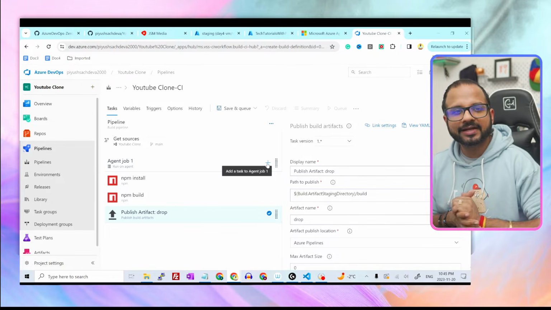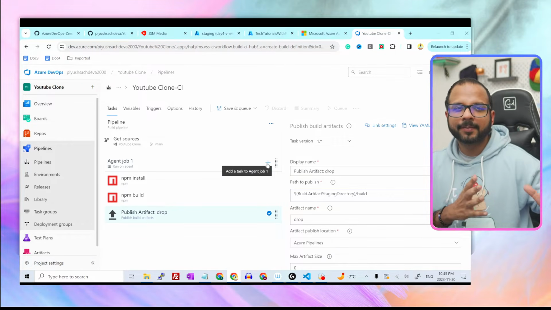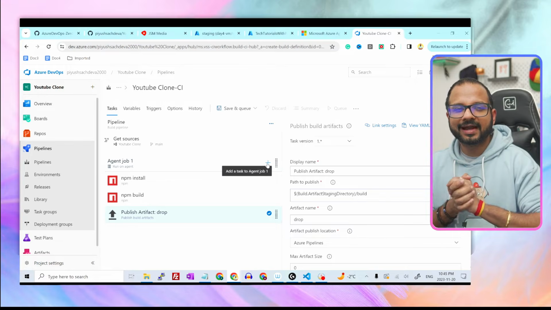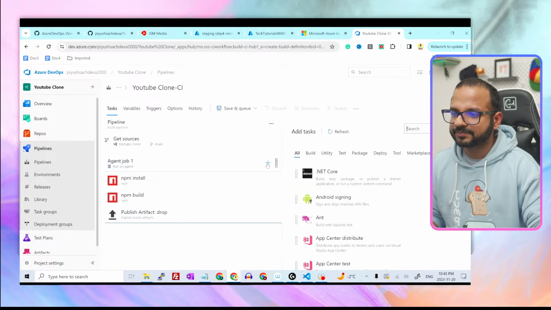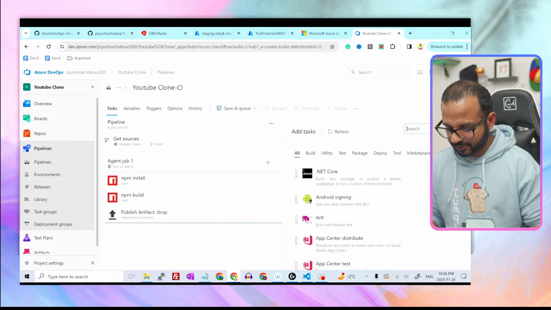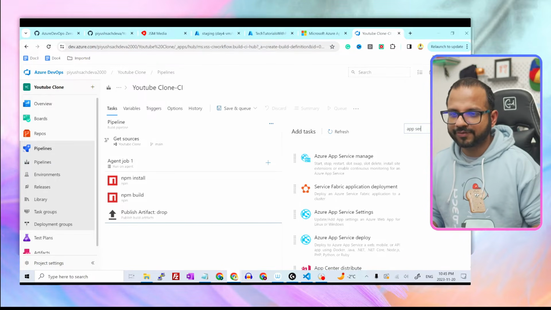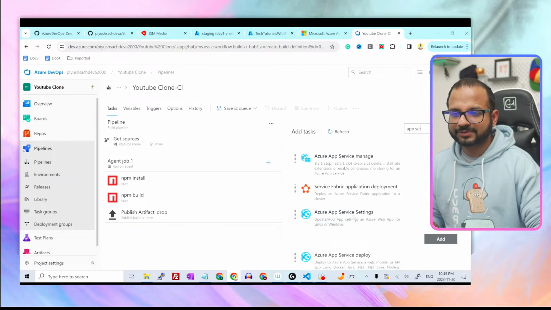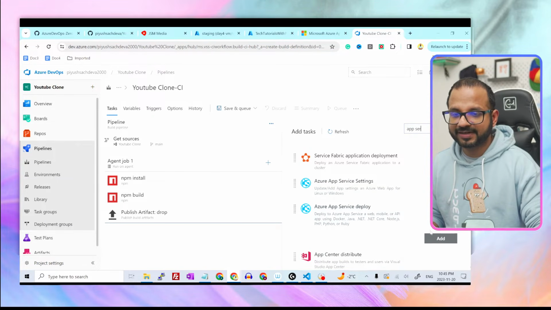Now add the next step to do the application deployment. We'll also create a release pipeline later on, but for now, we'll create the entire CI/CD pipeline within this step. So let's click over here and add the step for app service or web app. It says Azure App Service deploy. Select this one.